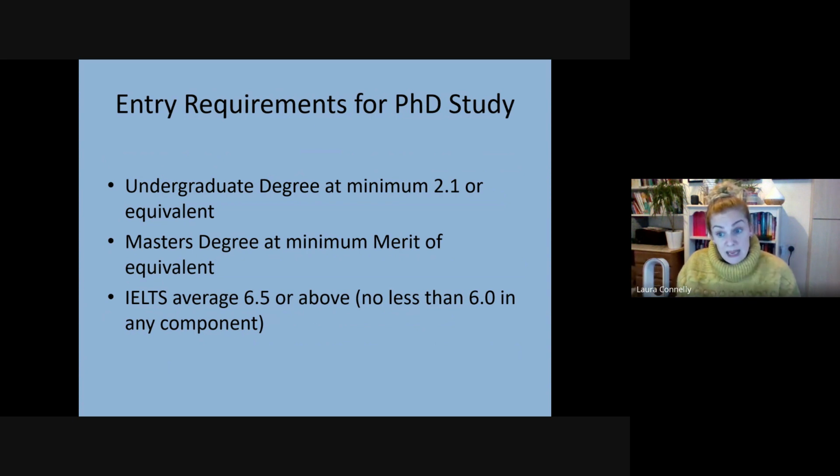Candidates applying who are or have undertaken a master's, we require at least a merit or equivalent. Generally, we'd expect these degrees to be broadly in the area of sociology or a related discipline like social policy, social work, perhaps some kind of related social science discipline.